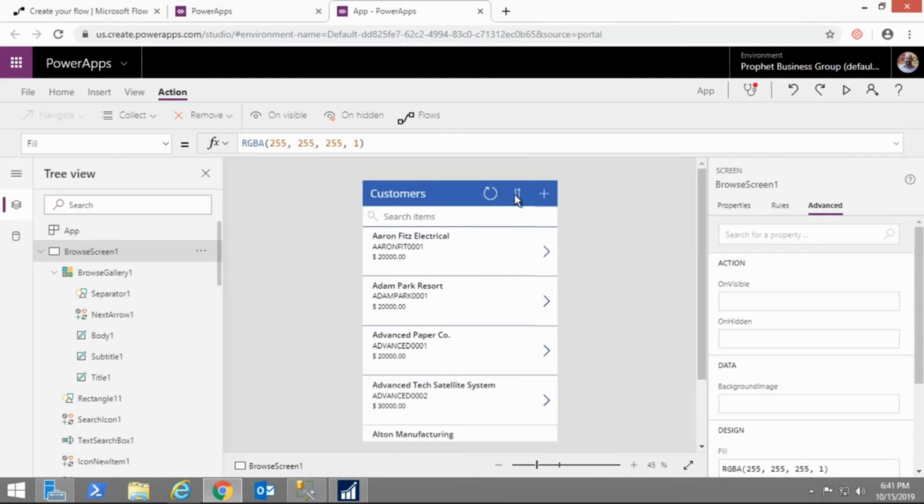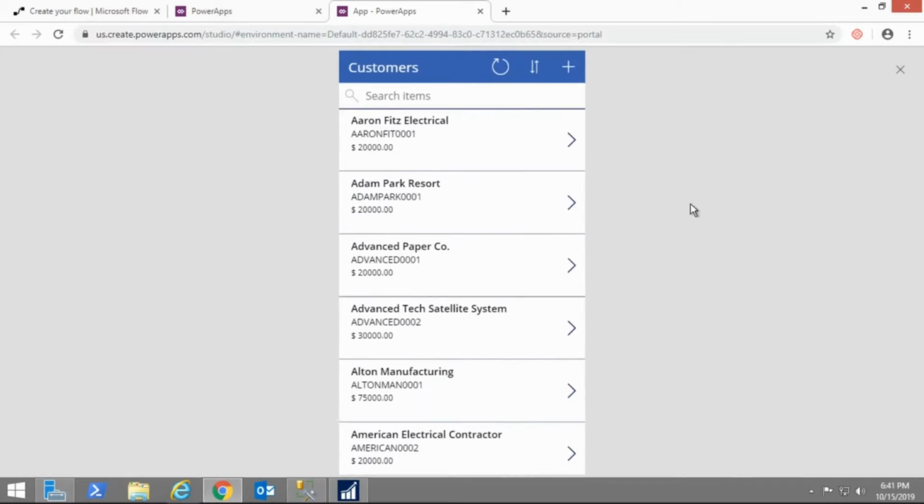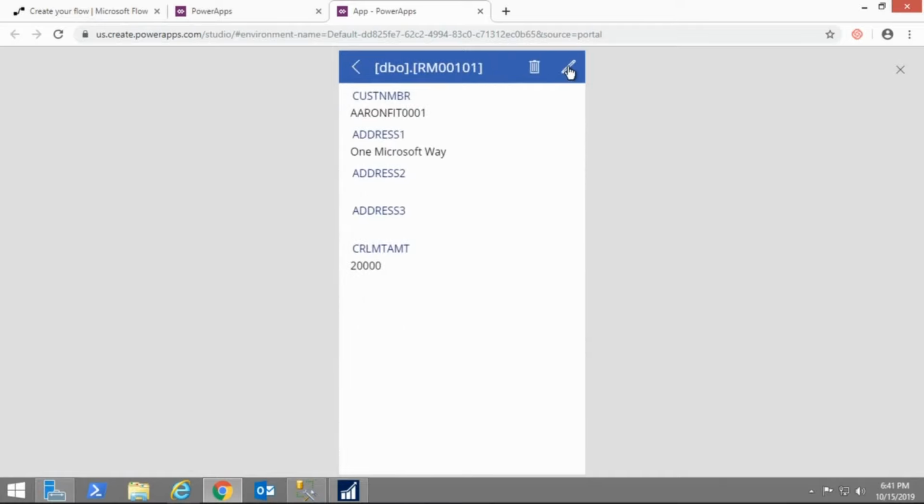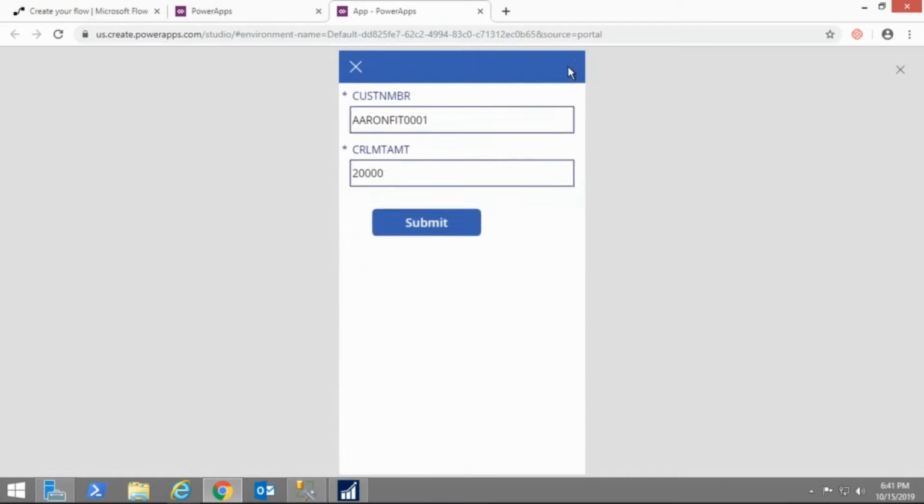Now I can refresh. I can sort this in different orders and add new customers. I obviously can't add new customers because I'm only passing in the credit amount into GP in this particular case. We're going to preview the app. So Aaron Fitz, we have a $20,000 credit amount. If I hit the edit, we can put in an amount, so let's put in 90,000, and we're going to hit submit.